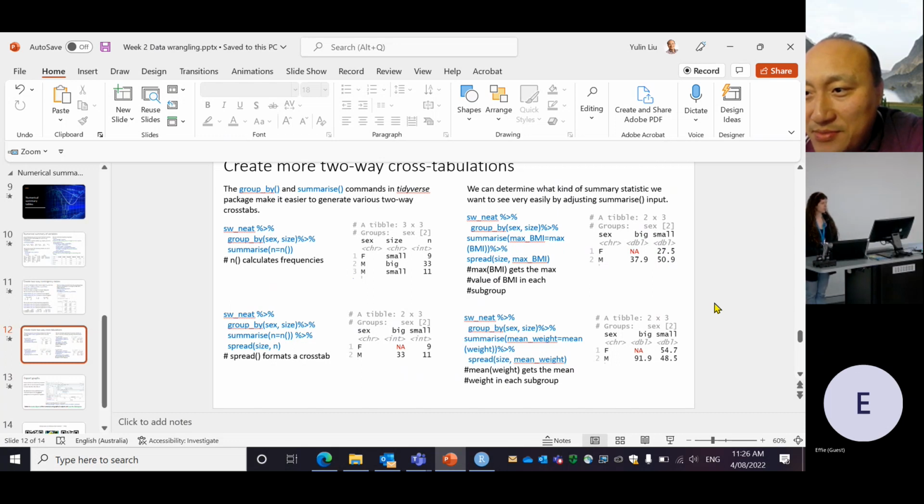Okay, like what I want to compare. I want to compare the height between the sex groups, or I want to compare the height between the groups in combinations of sex and size. Then you can create a two-way cross tabulation by sex and size categories, and in each combination, in each cell of the two-way cross tabulation table, you can request the maximum of height, and then the average of height, or whatever you like.